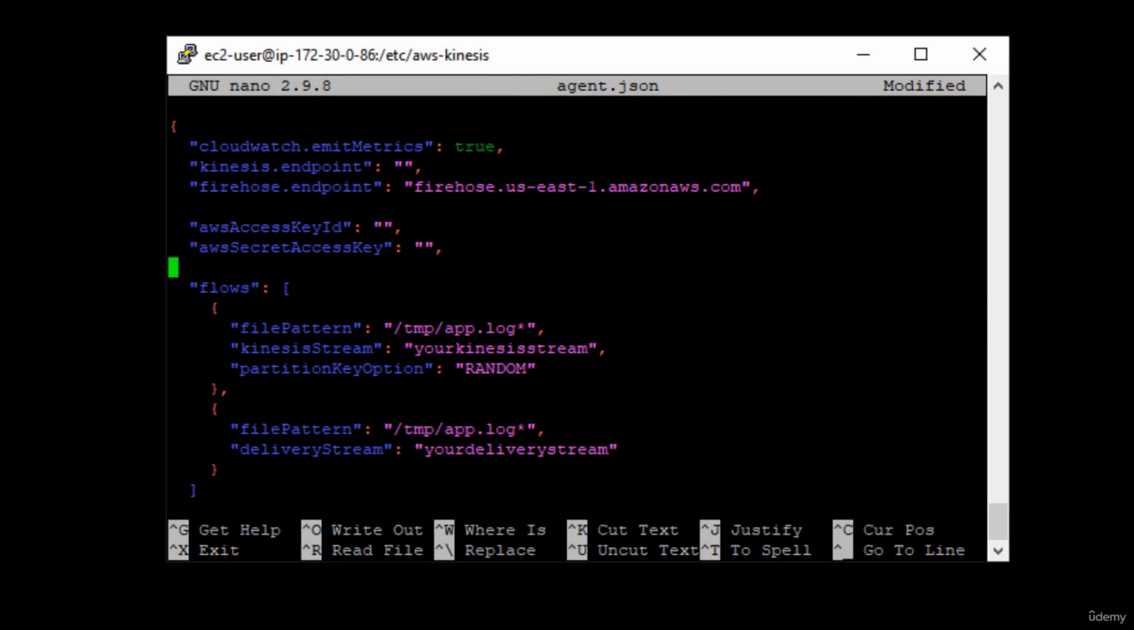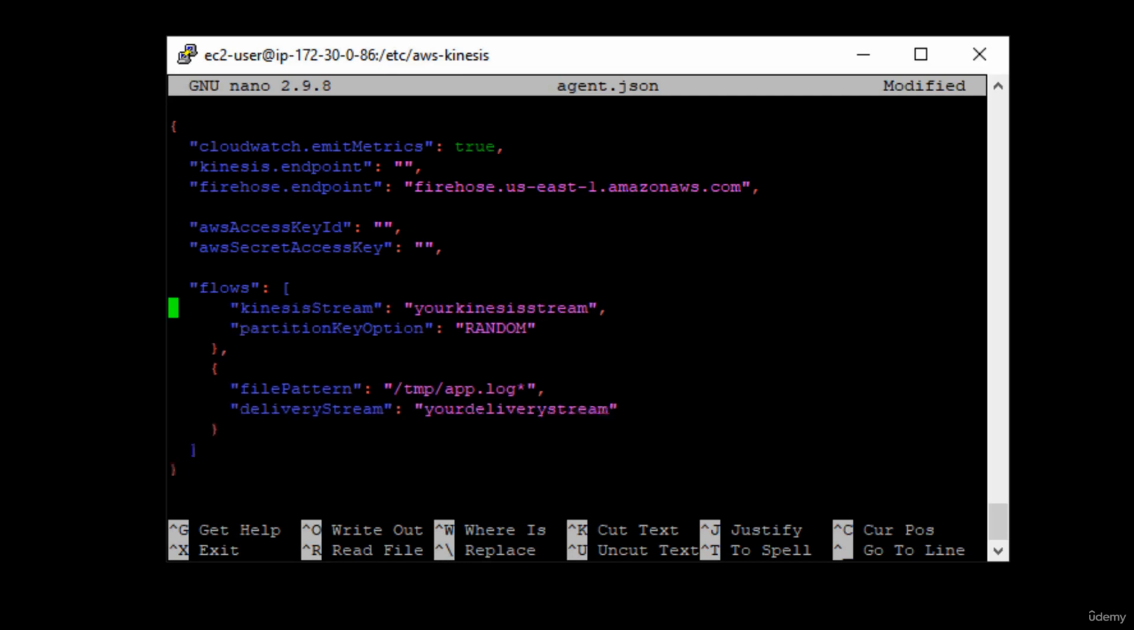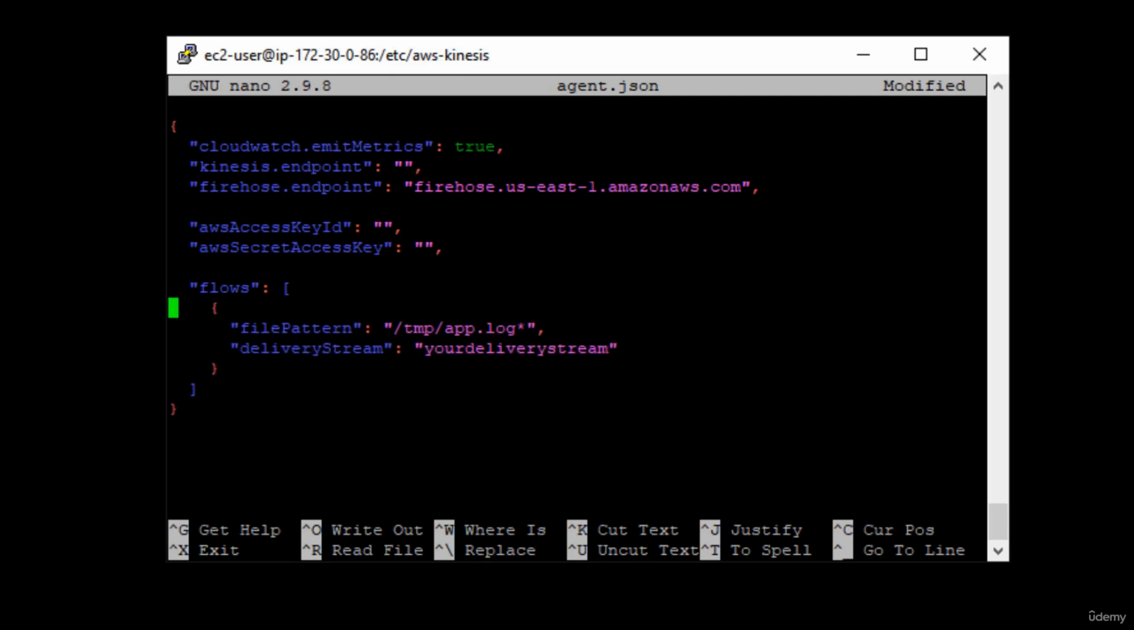And this first section is for a Kinesis stream and not a Firehose stream. So we're just going to go ahead and delete that whole section. I'm going to go to that first curly bracket there and hit Control K repeatedly to get rid of that entire section. And now we're left with this couple of lines here. So we're just going to change this to match our Firehose stream data.